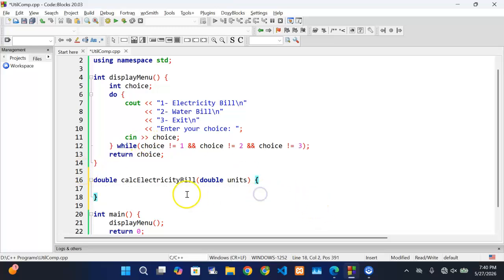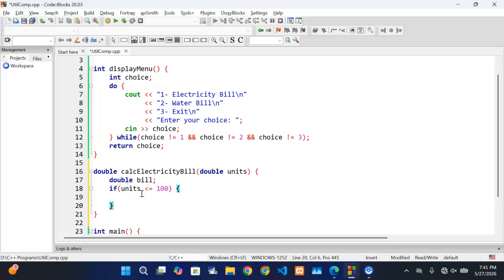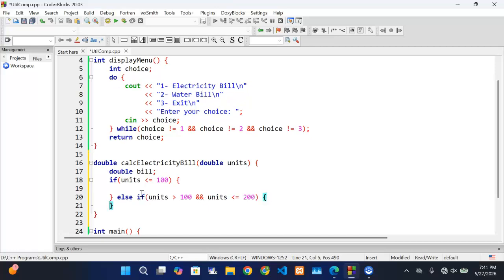Perfect. Let us now implement our flowchart. So our flowchart says we need, of course, to declare a variable here called bill, which is going to hold our answer, okay? So we're going to say if the units, can you see that? Our variable, if the units are less than or equal to 100, okay, what do we want to do? Okay, and then else if the units are above 100 but they have not exceeded 200, what do we want to do?